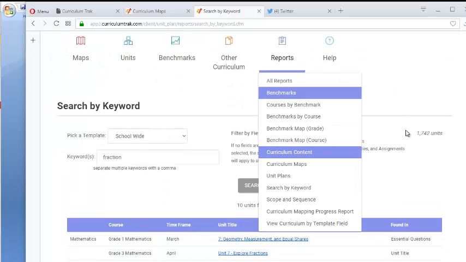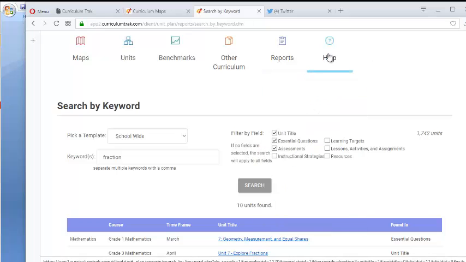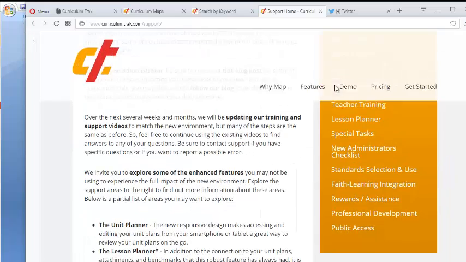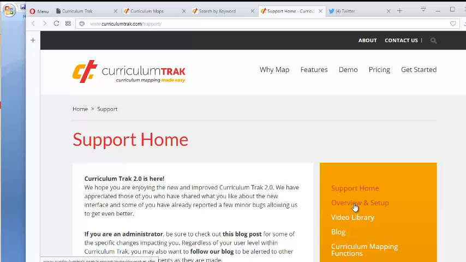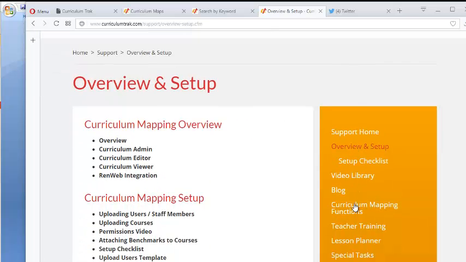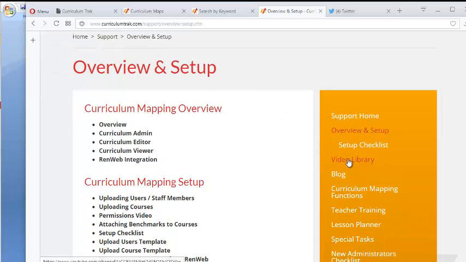There are other reports that we could work through, and then there's also the help area. So this is where you can access the help manual. If you have questions about anything, you can go to the overview and setup videos. We have a complete video library here that has all our videos on YouTube.